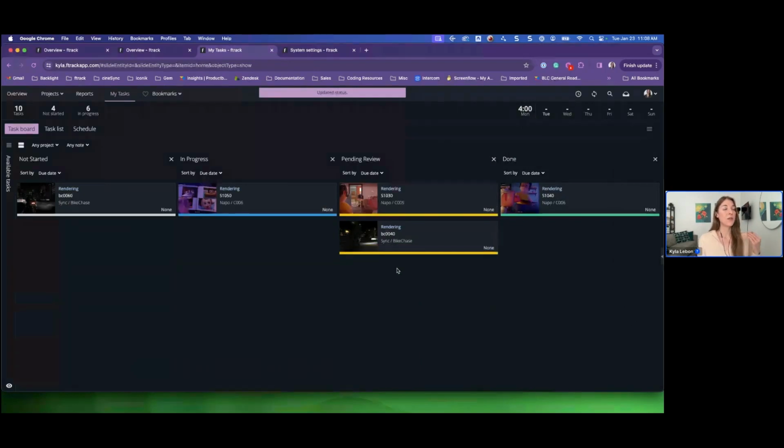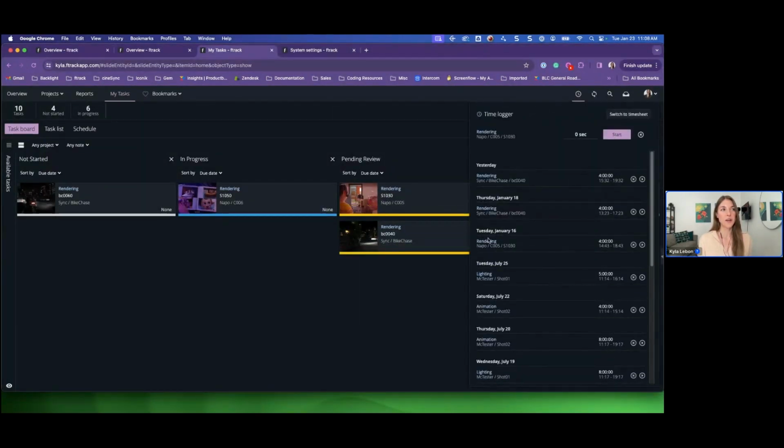And if I need to log time against my tasks, I can also hover over a task and click this little clock icon to open up the time logger tool. You can see that it's automatically populated it with the task that I've selected. And I either have the option to just hit start and time myself while I'm working. Of course, I do have to remember to hit stop when I'm done.